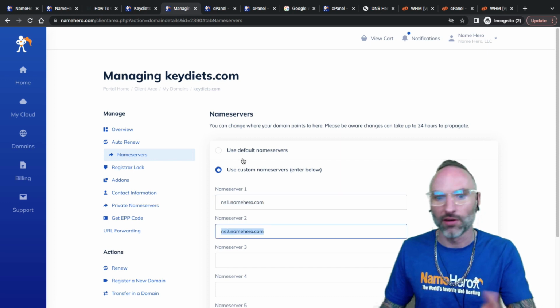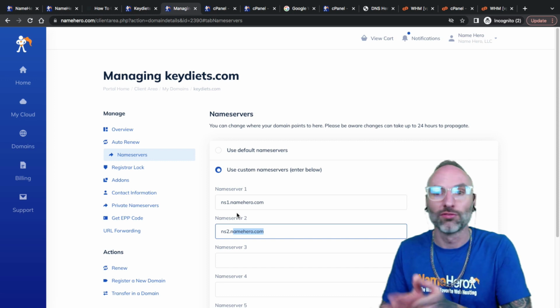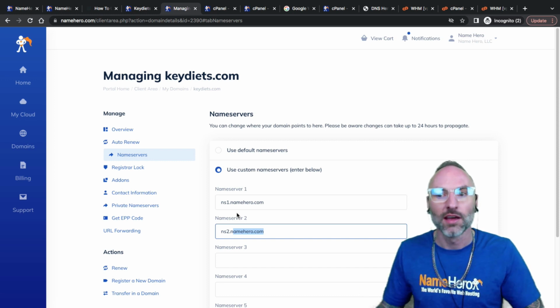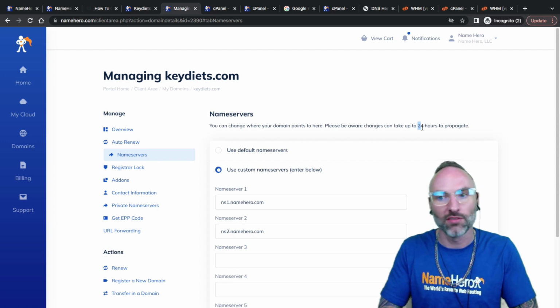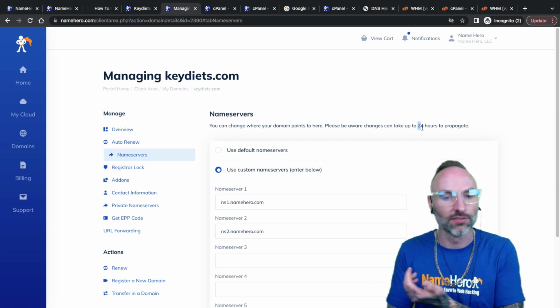The only other big thing with DNS: if you are changing your domain's name servers, you go in at GoDaddy or NameHero and you're changing your name servers, these could take up to 24 hours to fully propagate, which means my DNS records, if I'm modifying like my MX records and my name servers, all that might take just a little bit to fully propagate.